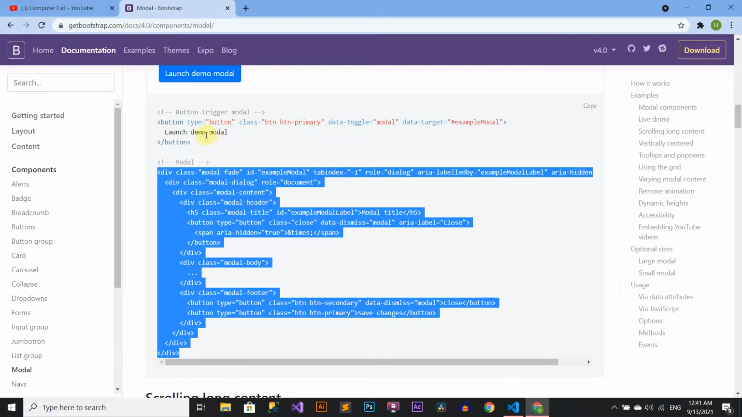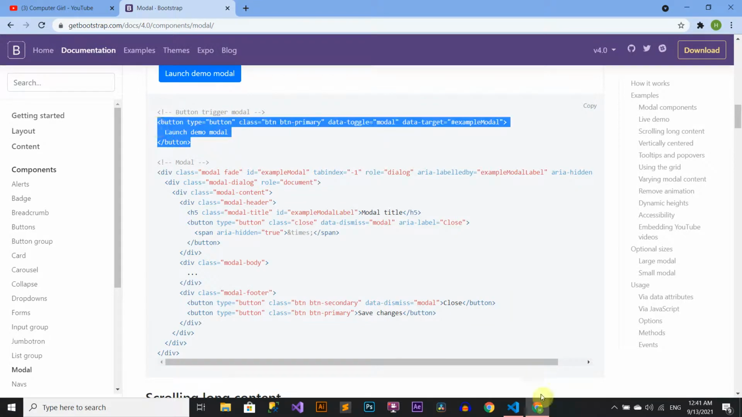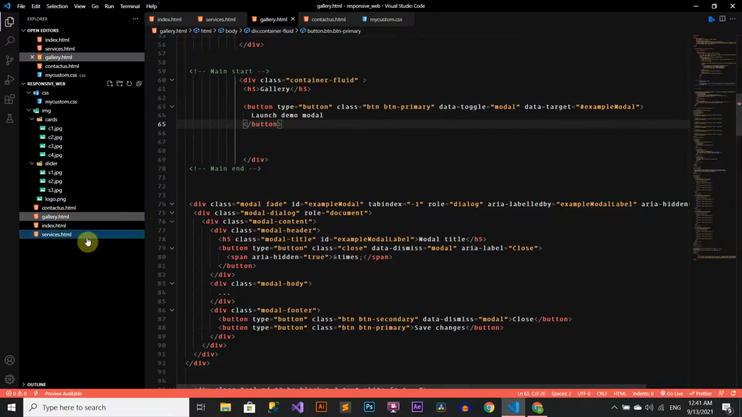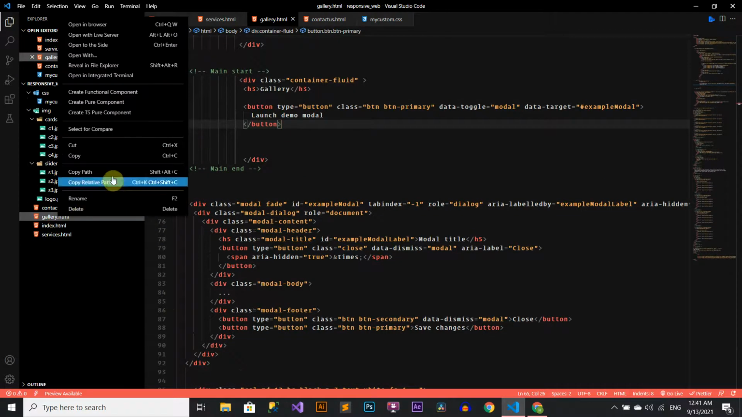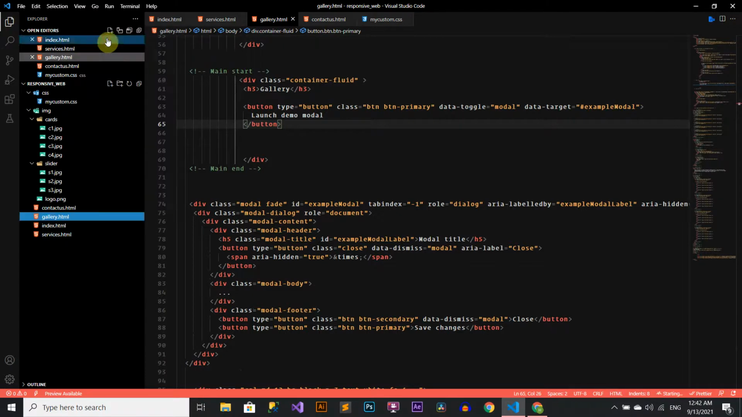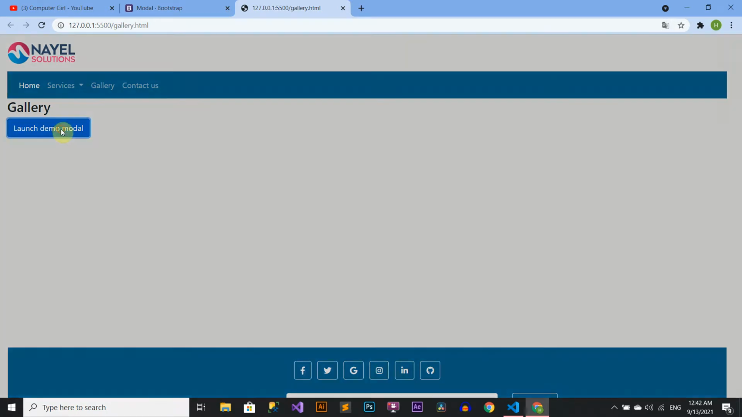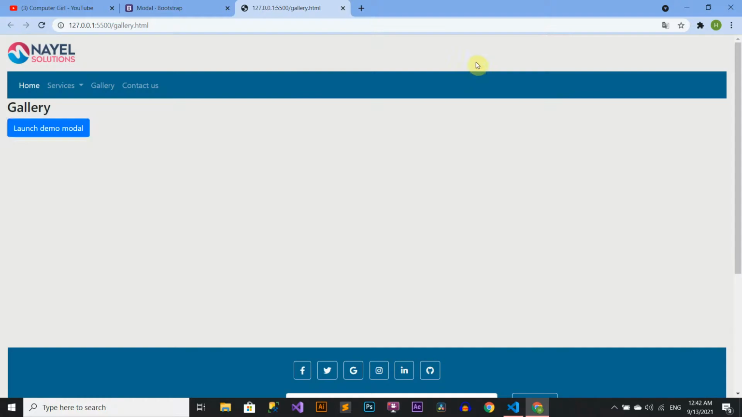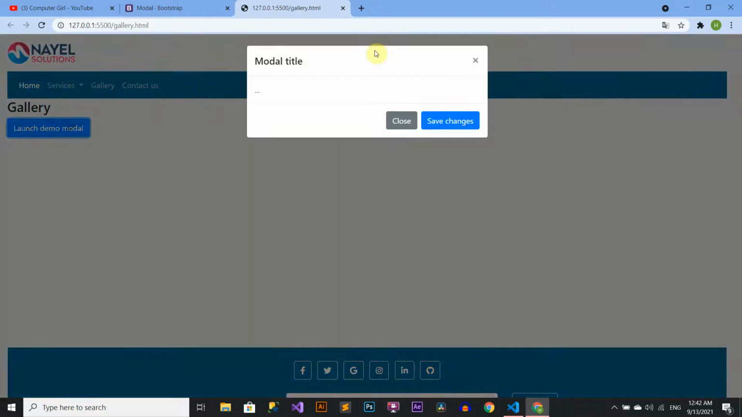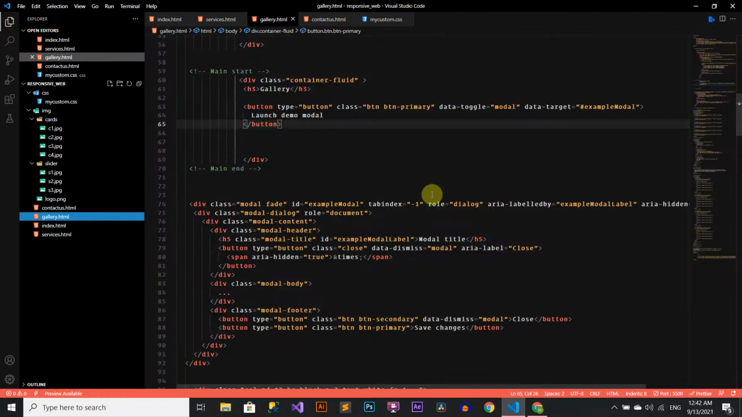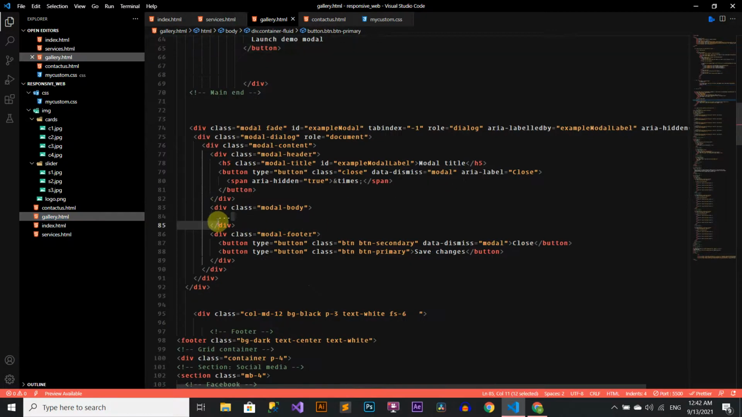Now we will copy the button code and we will paste above in body area. Now we will check is it working or not. We will run page on live server so you can see it works. Now I will change the content of the modal.